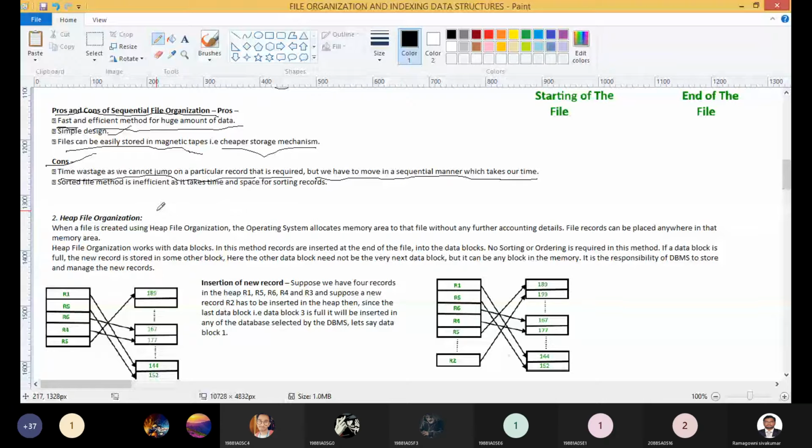And the sorted file method is inefficient, as it takes time and space for sorting the records. Space means memory. So that is about sequential file organization.